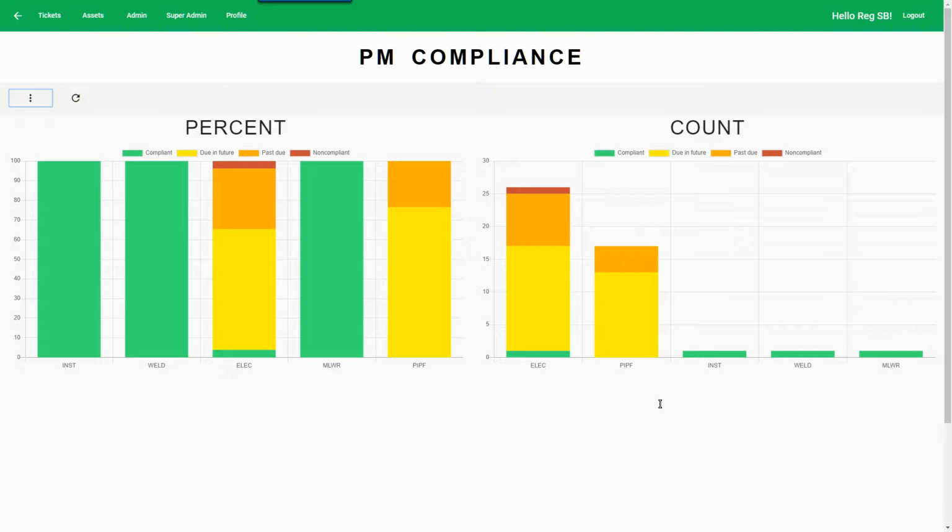The chart on the right is displaying an overview of the status of work orders, in this case the preventive maintenance work orders. The stack is broken up into 4 sections. The first are the count of orders that are compliant, meaning they've been completed on or before the due date. The second stack are orders that have not been completed and are still due in the future.